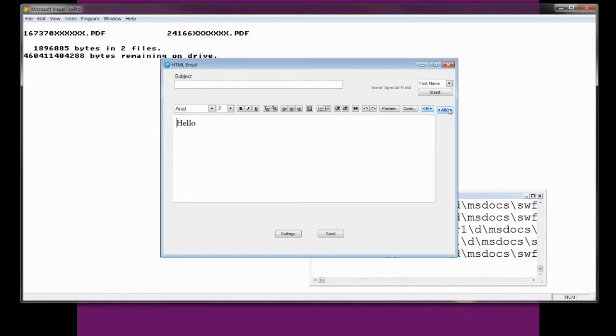Now that's a pretty good enhancement. We want to do one more thing, and that is merging. Merging means that I can personalize these emails. One of the things that people like is to receive a personalized email.